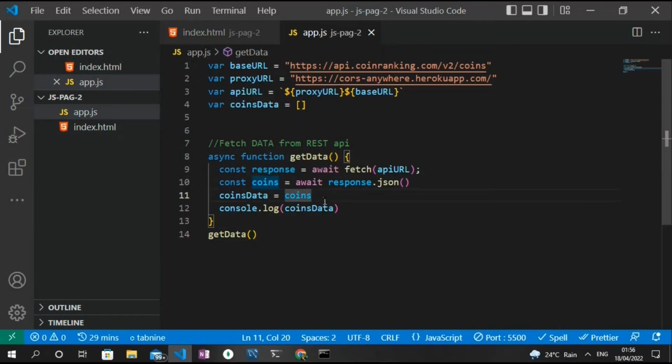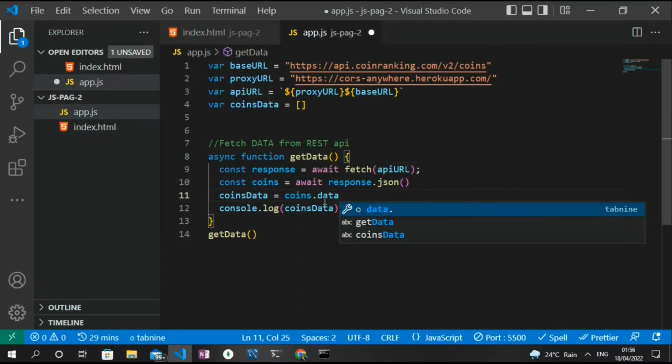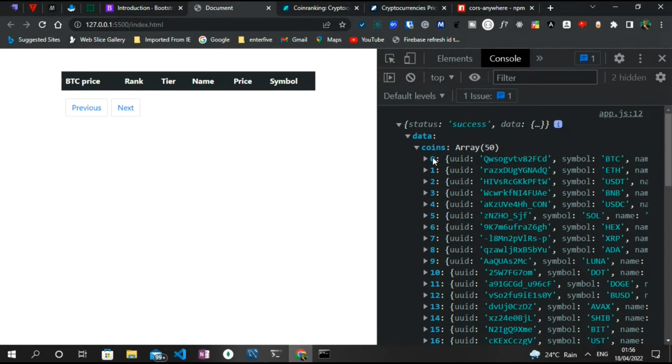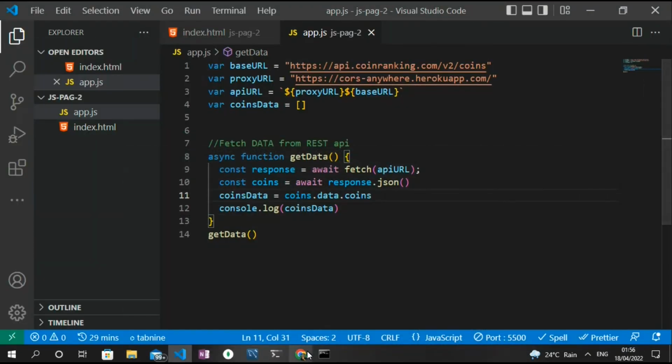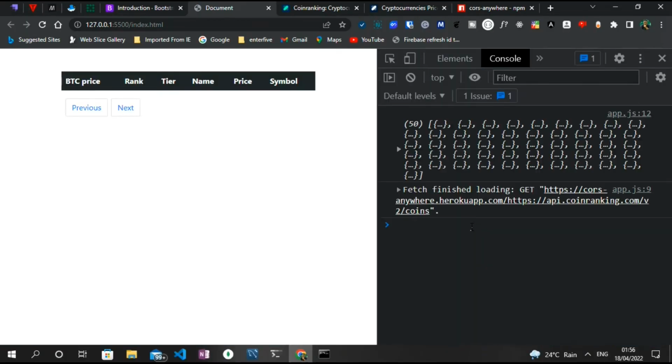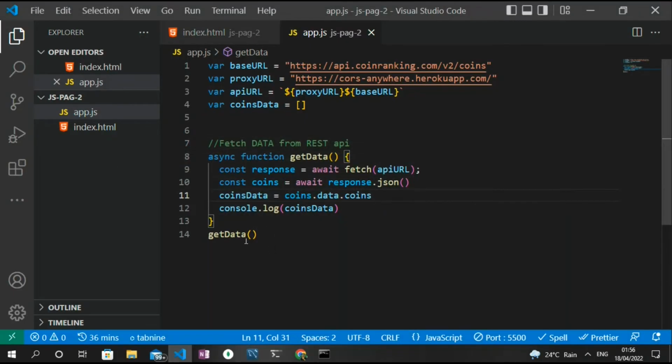To strictly get the coins, I'm going to just say coins dot data dot coins. So you can see this is called coins. So that's what we are referencing in our code. So if I save once again and head straight to the browser, we should get only the result of the coins. As you can see, 50 array of objects. We've been able to successfully fetch the data, but we don't want to fetch the data this way.